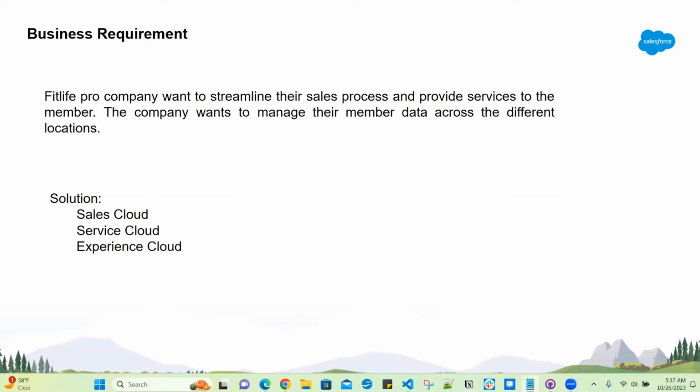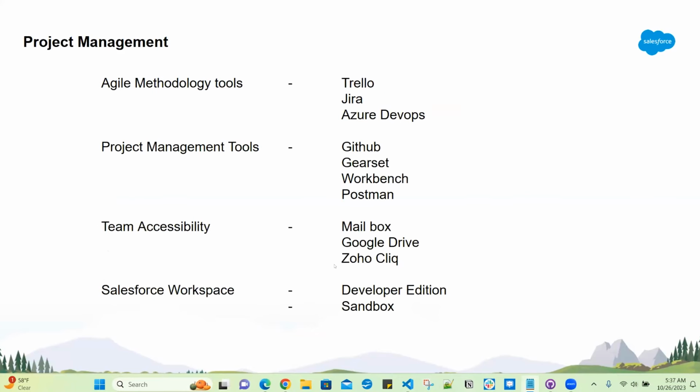Then we'll move on to the project management activities. For the first sprint, we used Trello. For the second and third sprints, we used Jira. And last but not least, Azure DevOps, which we explored mostly in the final release. GitHub for the code repository, Gearset for continuous integration, Workbench to check the org limitations, Postman for testing API endpoints, the common mailbox for team accessibility, Google Drive for all the project documents, Zoho Cliq for team communications, and the developer edition for the project workspace.